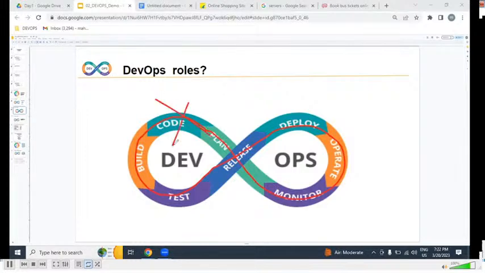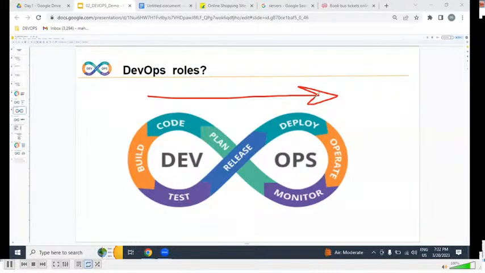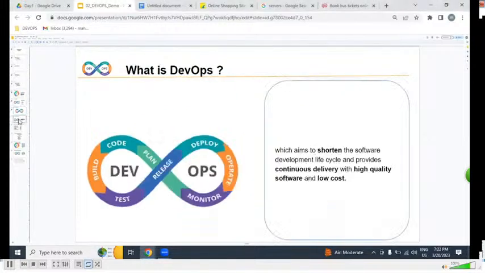But to be frank, we are not responsible for writing code. We are not responsible for writing test cases. What exactly are we going to be doing in this process? Just implementing an automated transparent pipeline, from the dev environment to operation. This is exactly our roles and responsibilities in DevOps.